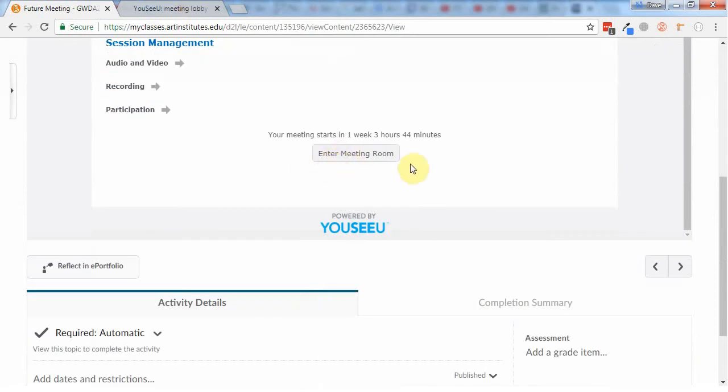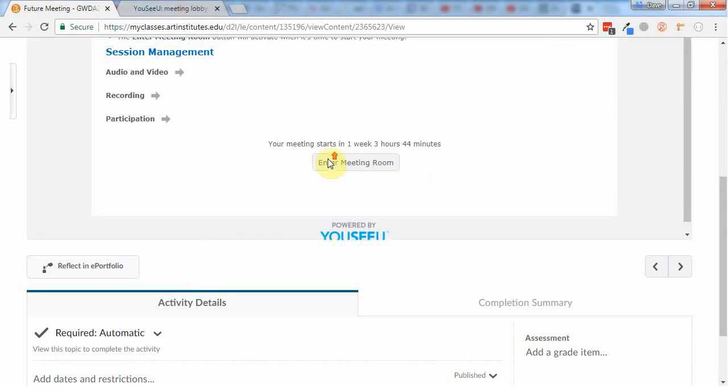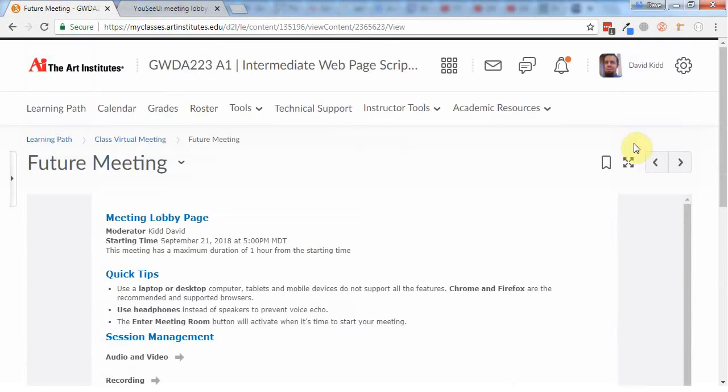Okay, but there's no external meeting. So this is how you can keep your meetings private. So only people who have access to the course are going to be able to access it. All right, let's see. The other way is email.